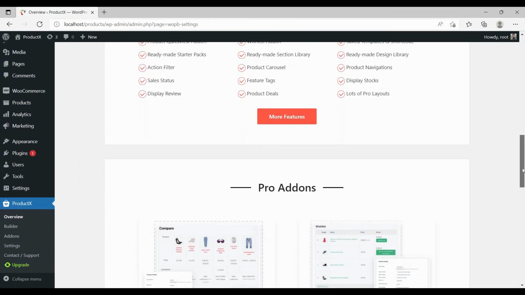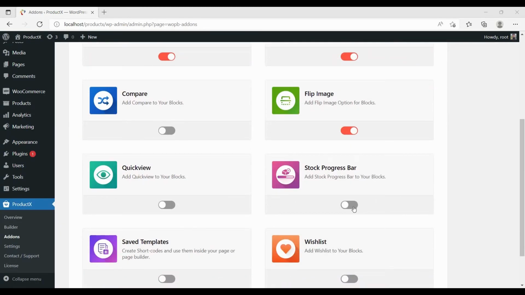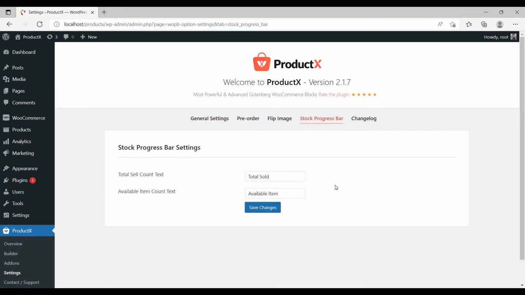So, first of all, go to the All Addon section of ProductX and turn on the Stock Progress Bar Addon. Now, explore the Settings section where you can change the total sale count and available item count text.